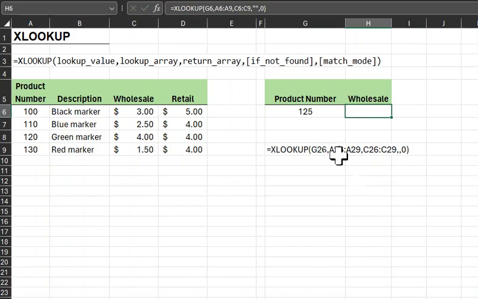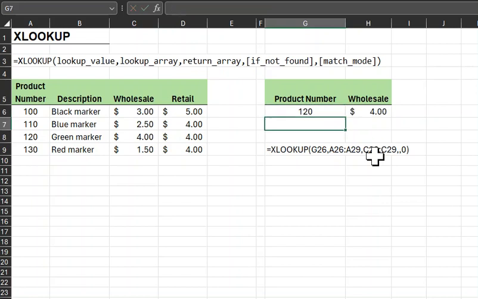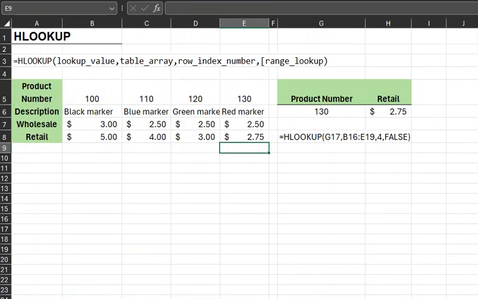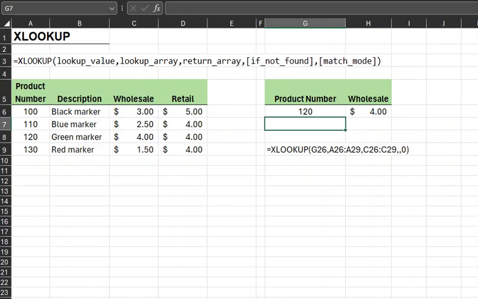So those are the three types. Put this back to something that works. Those are the three types of lookup functions: the VLOOKUP, the HLOOKUP, and the new XLOOKUP. As more and more people install the newer version of Office, you'll find that this will be taking over from the VLOOKUP and the HLOOKUP.